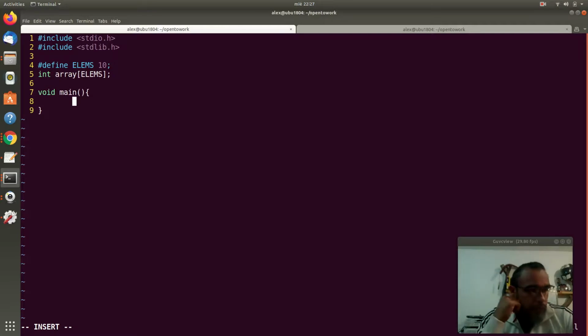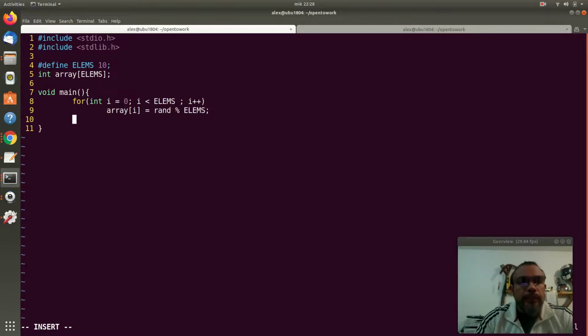So what I'm going to do is to populate this. So for int i equal to 0, i lower than elements, i plus plus. And what I'm going to use is array[i] equals to rand mod elements. So if I have 10 or 100, it populates with that number of elements.